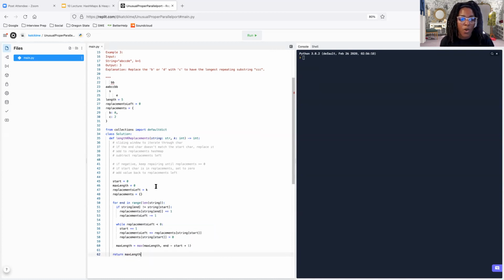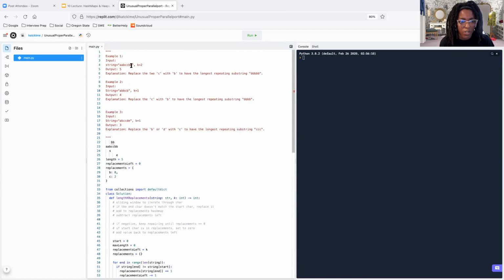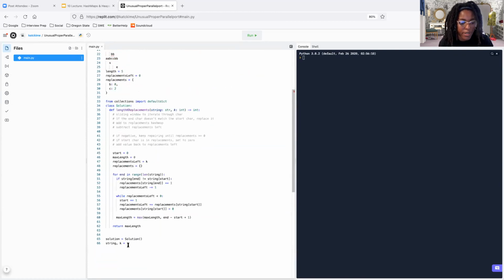Okay, cool. So I'm not going to evaluate just because we kind of did a pre-evaluation before this to see if this works. But we are going to check that it does indeed work because I could have messed something up really quick. So solution equals solution. I'm going to say string comma k equals, let's just do this real quick. Ugh, I hope this works. Otherwise, it's going to be really annoying to debug this.